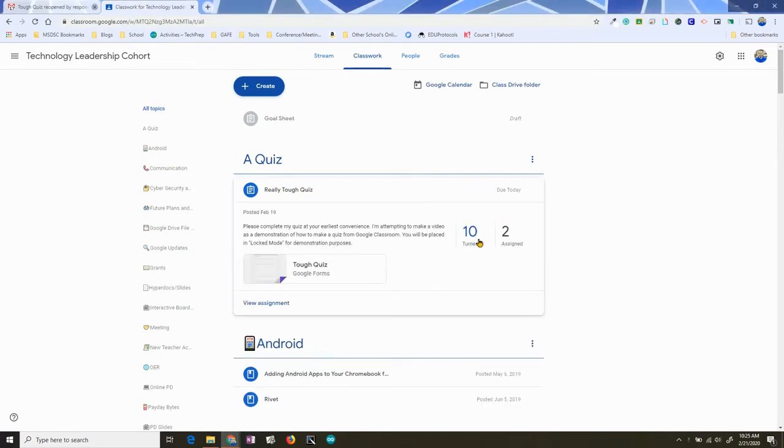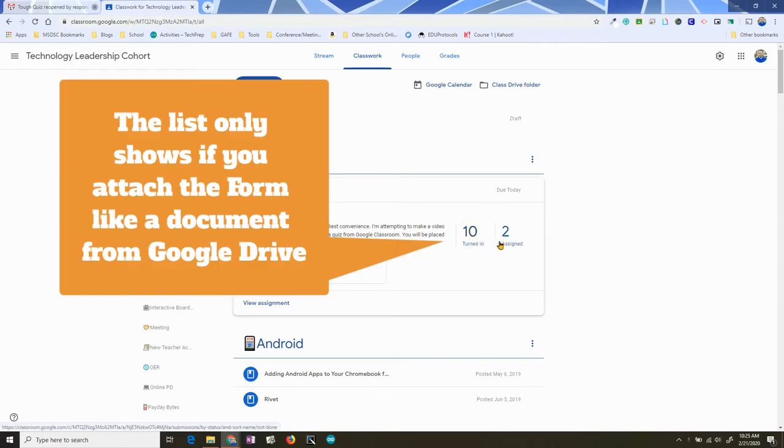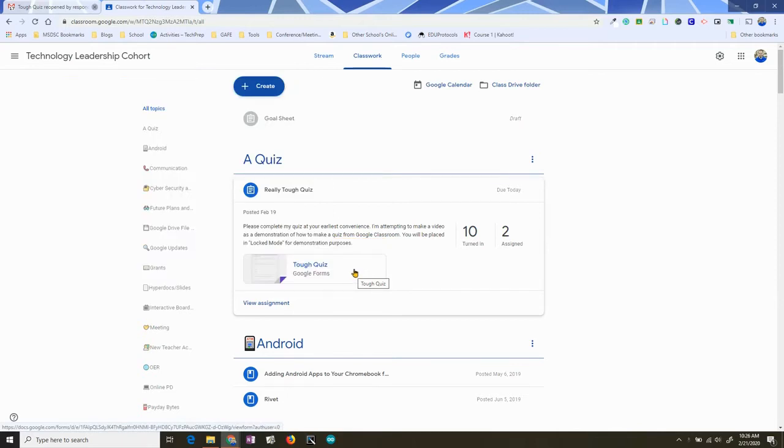All right, so now, as the teacher, that the students have participated, when I go to this quiz, what's nice is that I can get an instant checklist of who has turned it in and who hasn't. That is because I attached it as an assignment. When I hit create and I hit assignment, I attached it like it's a document straight from Google Drive. That's the way to do it. Don't just copy a link and paste it in. It doesn't work as well.